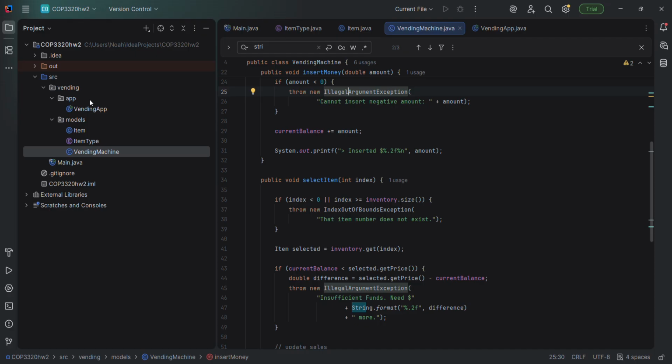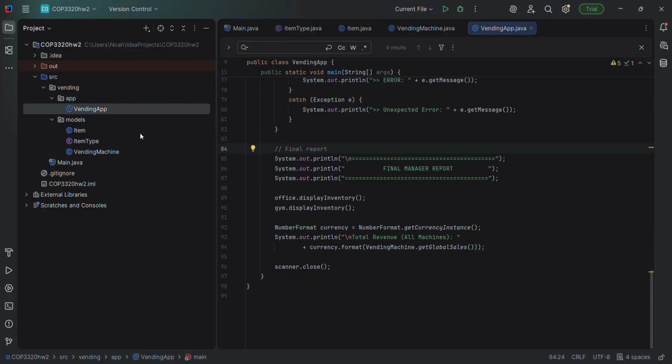Now we can, oh yeah, and this is split into two packages: the app package and the models package. I'm not sure if I explained that yet, but the app package is going to contain the vending app.